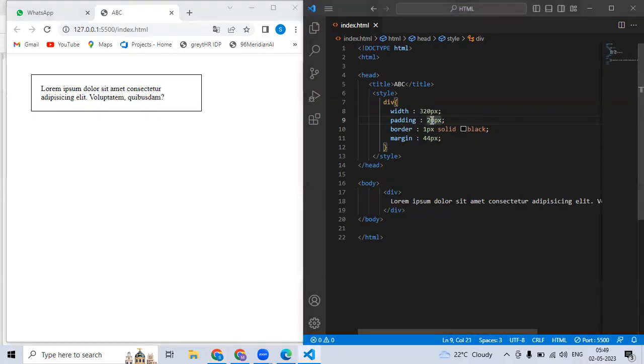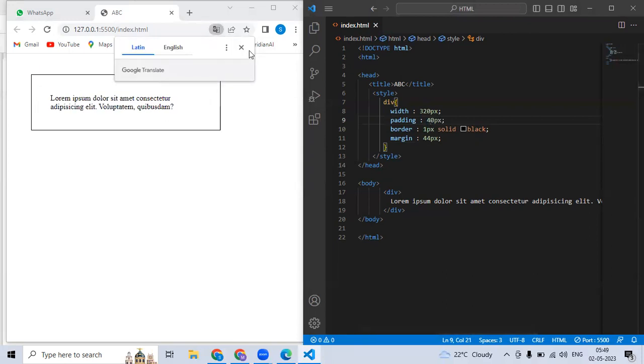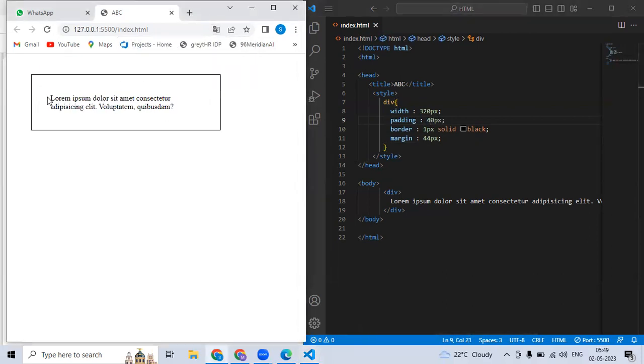For example, 40 px. Here, the space between this content and this border is increasing. This we call padding. What is padding, guys? Guys, are you there? Yes, the space between the content and the border is called padding. Then what is this margin?